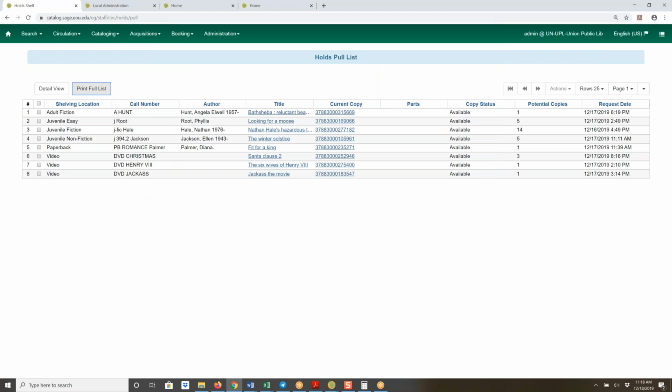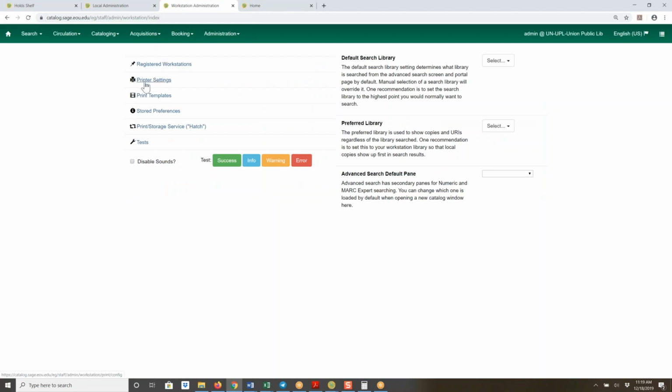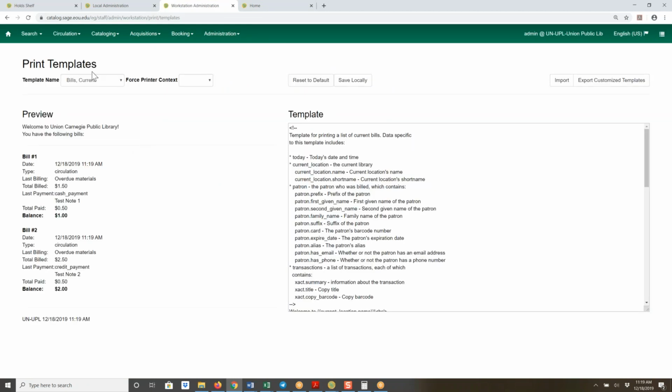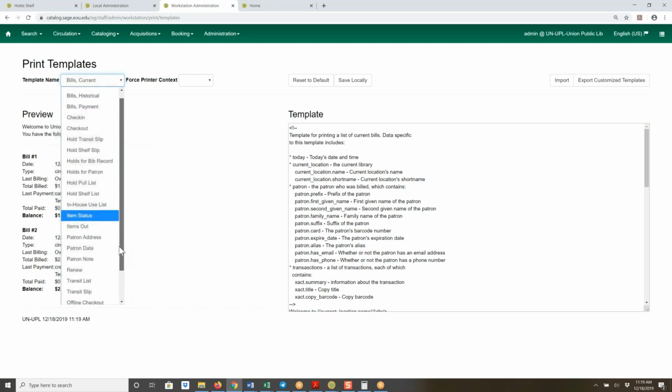Is there any way for individual libraries to adjust what's in that view, or what it prints from the pull list? That's a very good question, Heather. Let me go into another tab that I already have open, and let's look at what print templates are available to us. Print templates. I don't believe that that's one that is available to us right now. Okay, we have... Hold pull list?